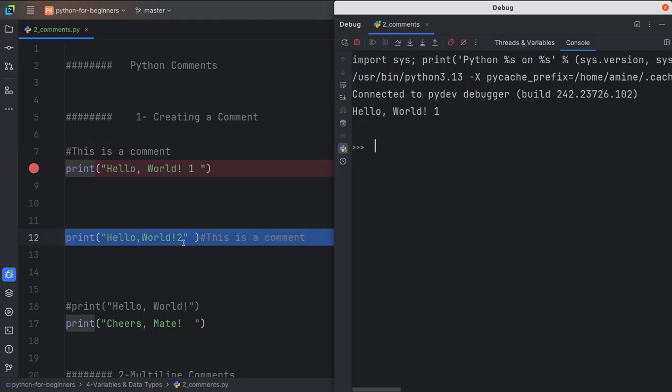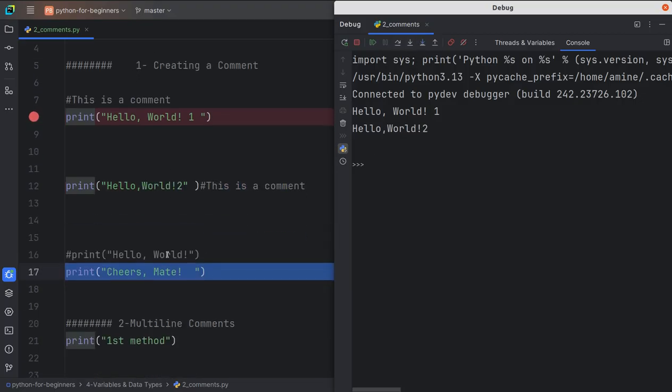In the second example, Python will execute the first part but ignore the rest of the line. In the third example, a comment is used to prevent Python from executing code, because print is Python code. We can use comments to prevent execution of code, for example, to do some tests.